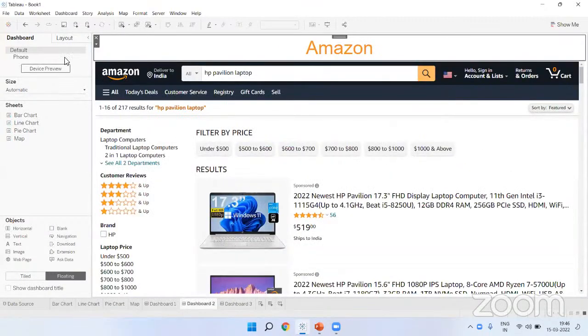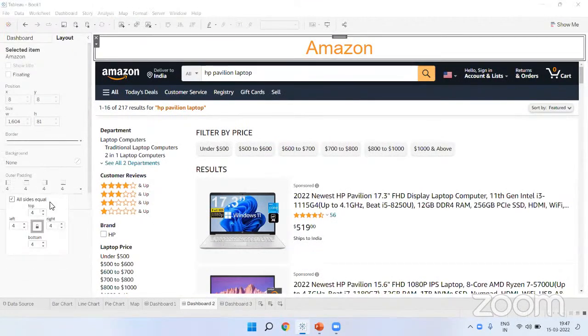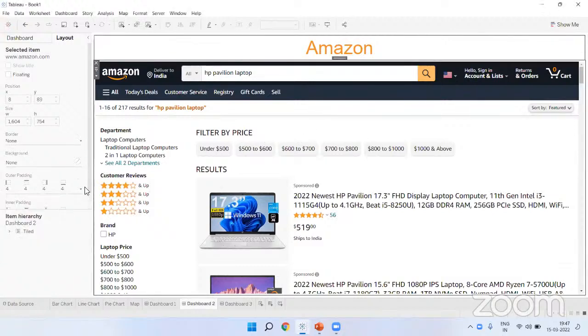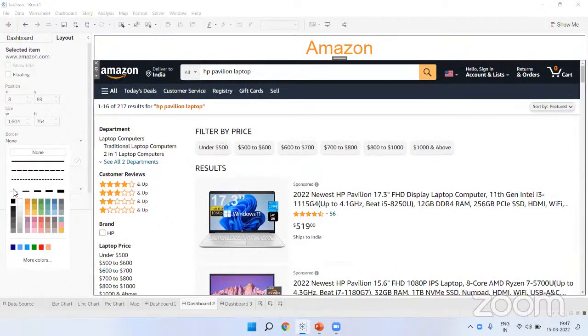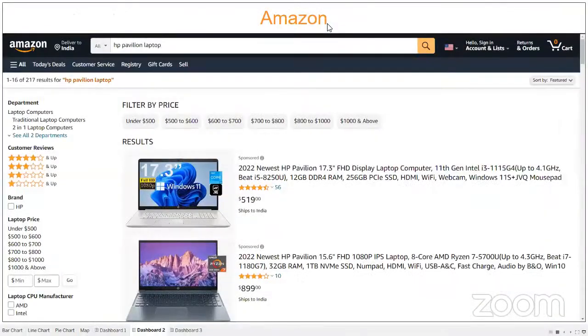Let me just add the border to this. And I don't want anything here. 0. Okay, and click this. I don't want anything here. 0. And I want to add the border to this as well. Okay, so this is what you have as your Amazon.com.